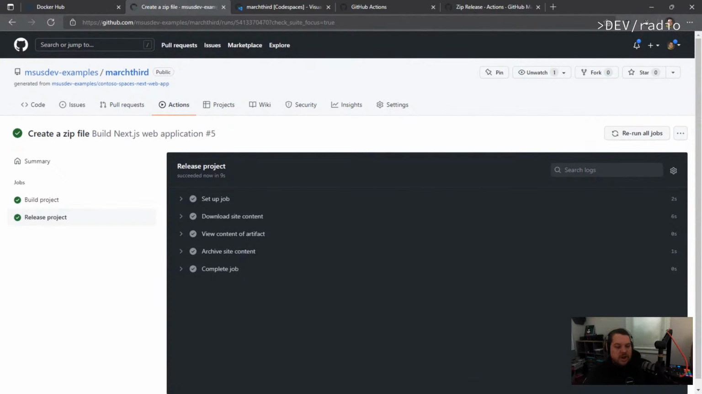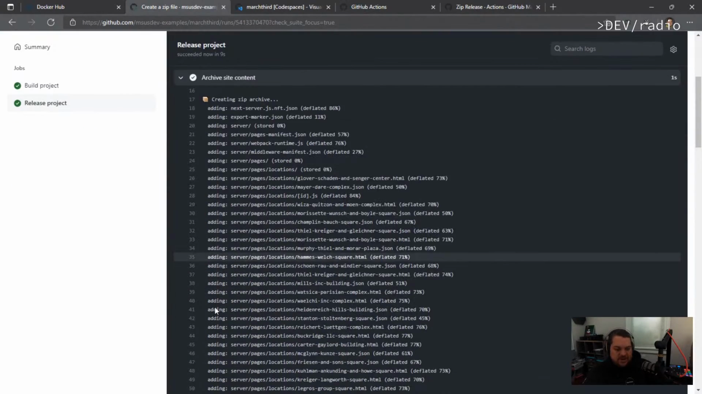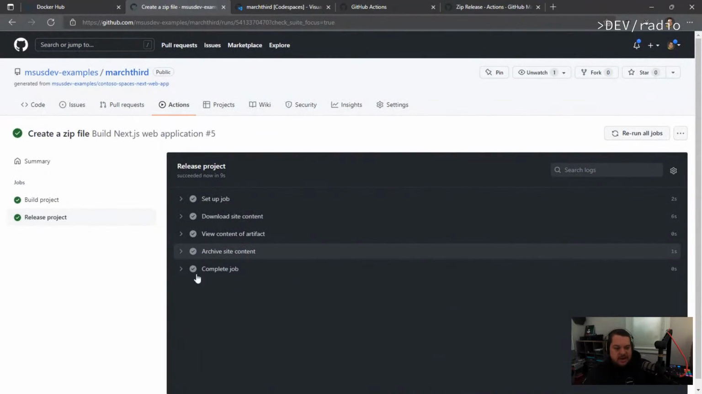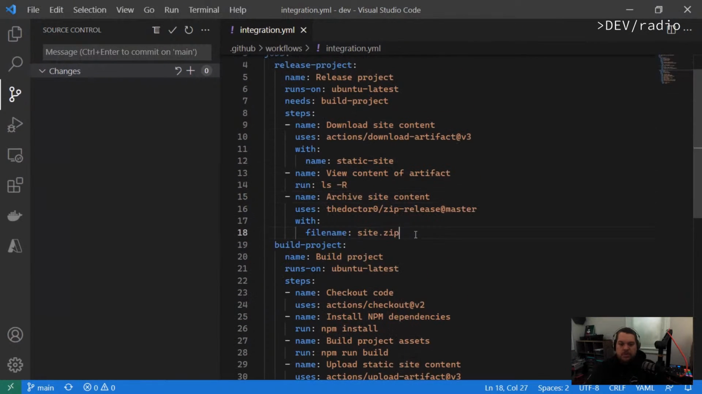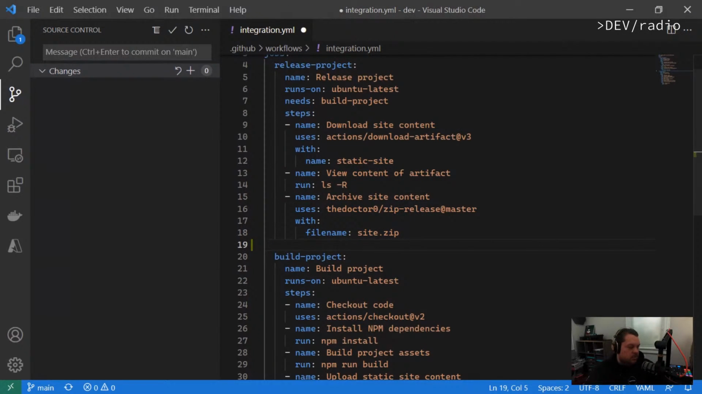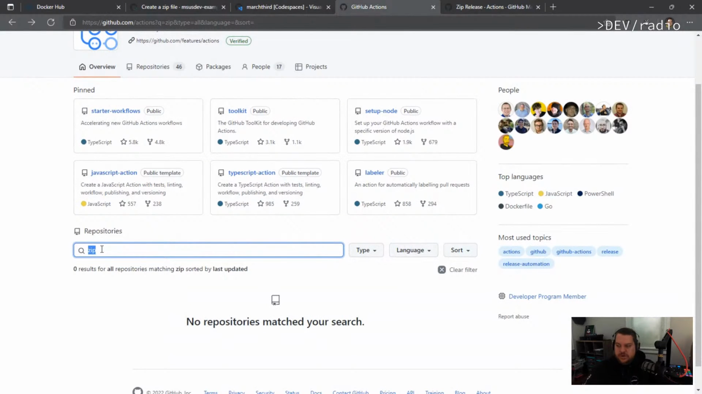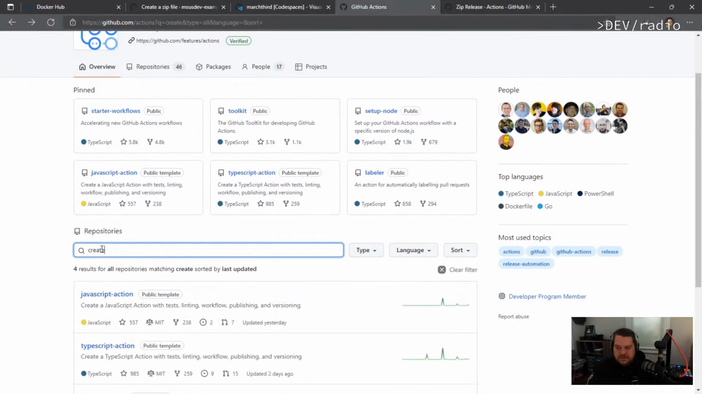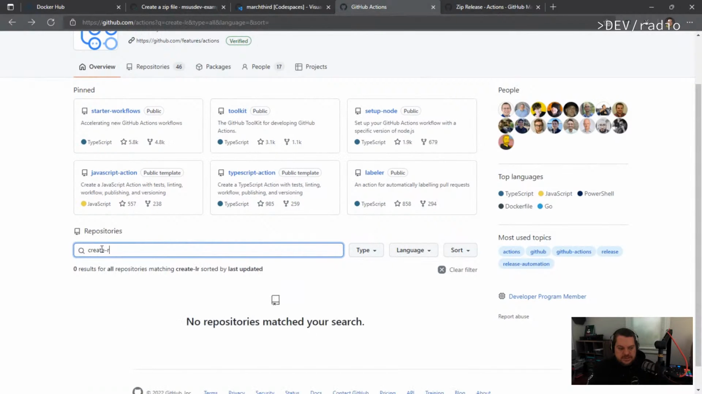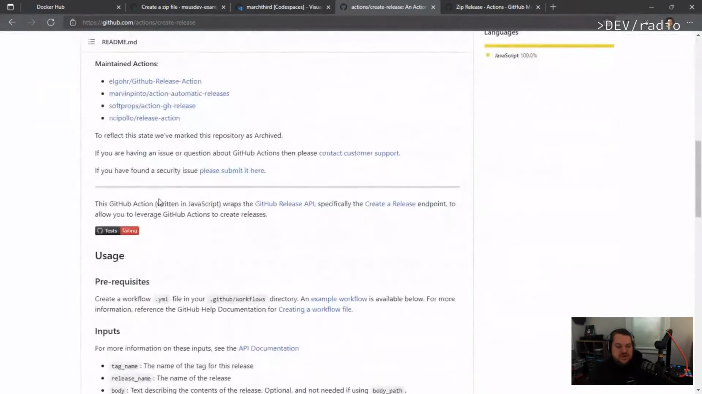All right, so here we go. We created a zip file with all 154 files in there. And now what we're going to do is create a GitHub release. For this one, we could go to the GitHub Actions organization and just type in create release. And this creates a release using the GitHub Actions release API.